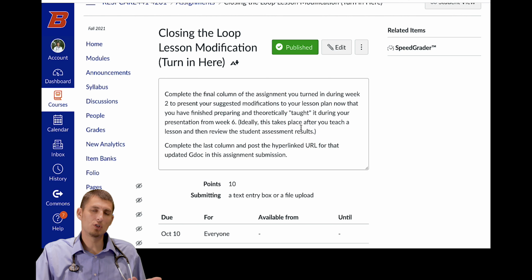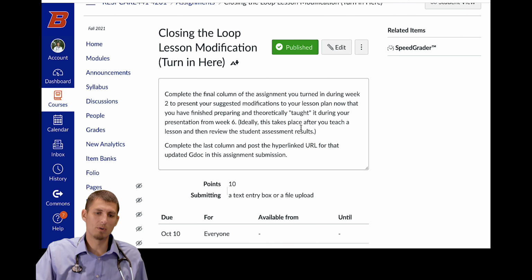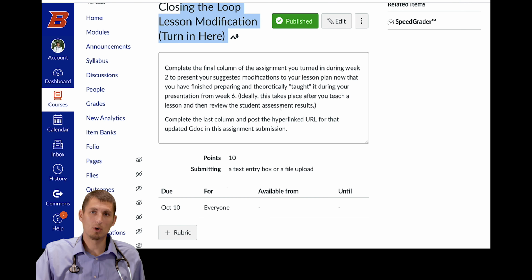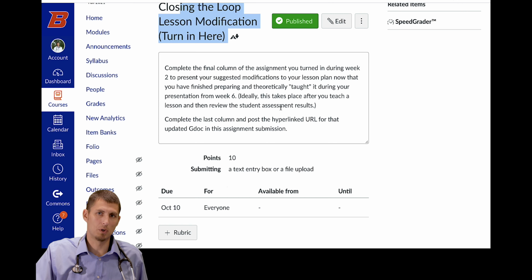And you can see that as you move through the pages within the week 7 module, towards the end of the module, you'll see a page that says the Closing the Loop Modification Turn in Here page. This is where you are going to submit that Google Doc once again. That'll allow me to grade it and give you credit for closing the loop.